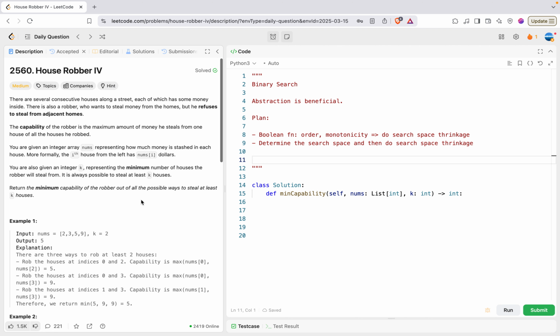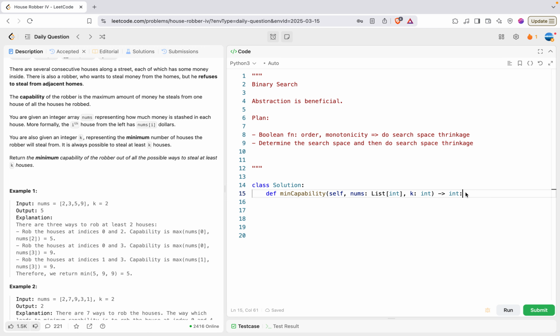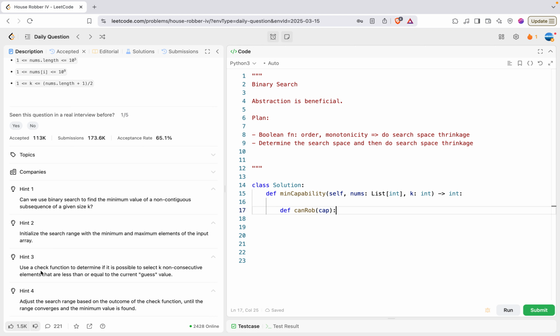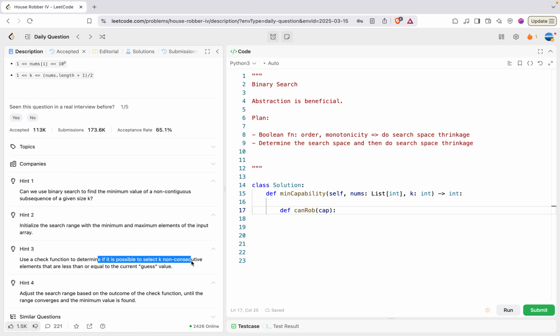With that said, let's first write a function. The function will do the following. Define canRob. Here basically, given a number, or given a capacity, can we rob at least k houses so that the capacity is like this, right? This corresponds to here, right? So check function if it's possible to select k non-consecutive elements that are less than or equal to the current guess value, right? That's what we're going to do.